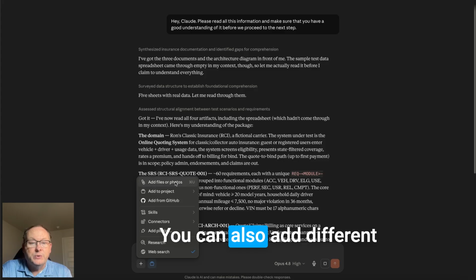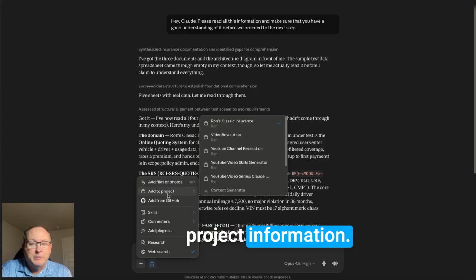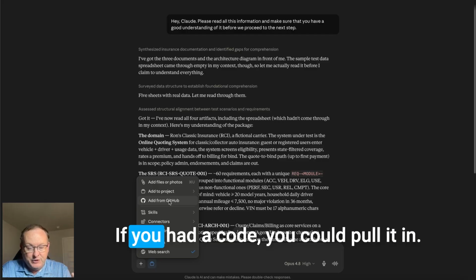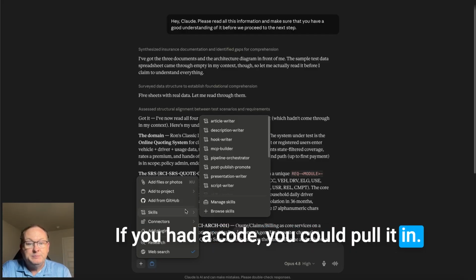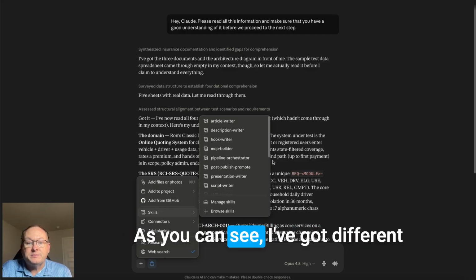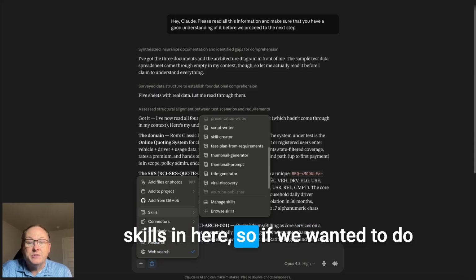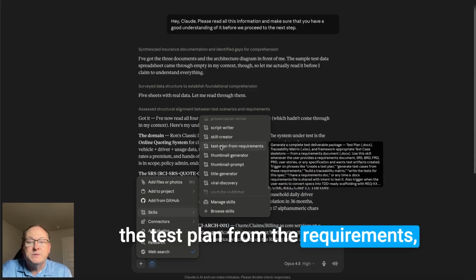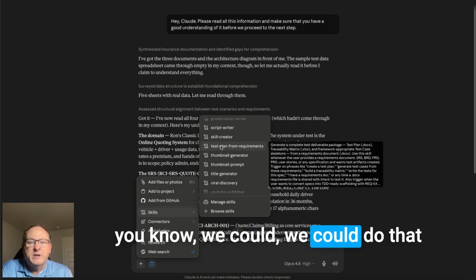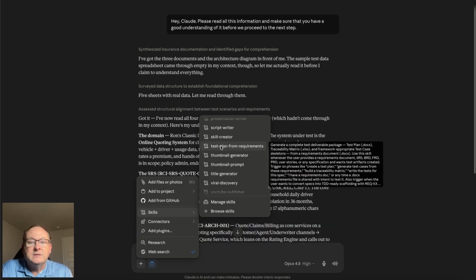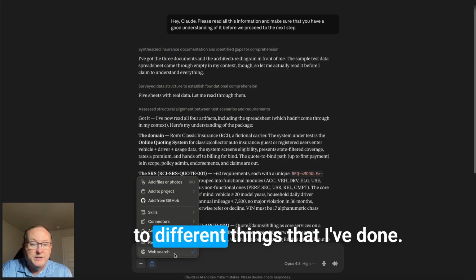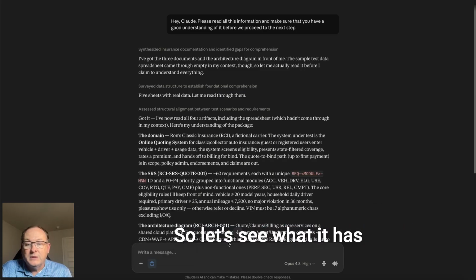You can also add different project information. You can share cross project information. If you had code, you could pull it in. As you can see, I've got different skills in here. So if we wanted to do the test plan from the requirements, we could do that. And it's got other skills as it relates to different things that I've done. So let's see what it has.